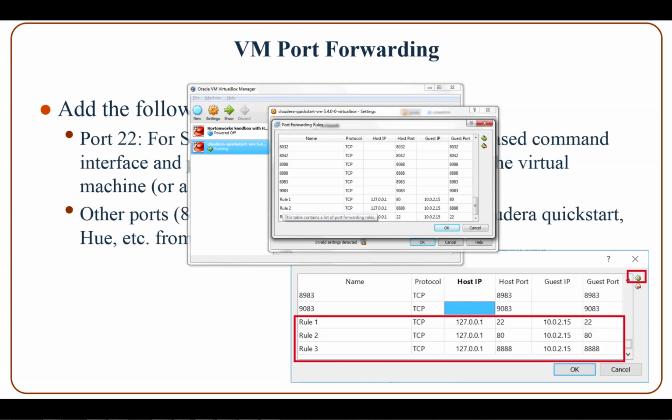Rule number 1 is for secure shell. Number 2 and number 3 are for HTTP. Rule number 3 is for secure shell, and number 1 is for HTTP to the index page of Cloudera QuickStart, and rule number 2 is for the index page of Hue, which is the Hadoop user interface.